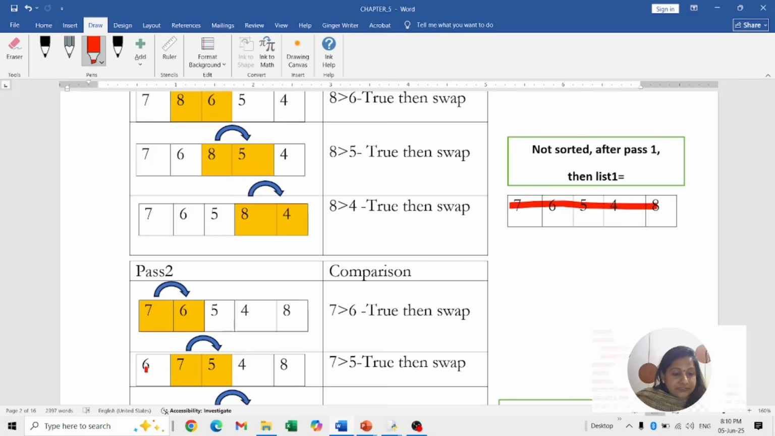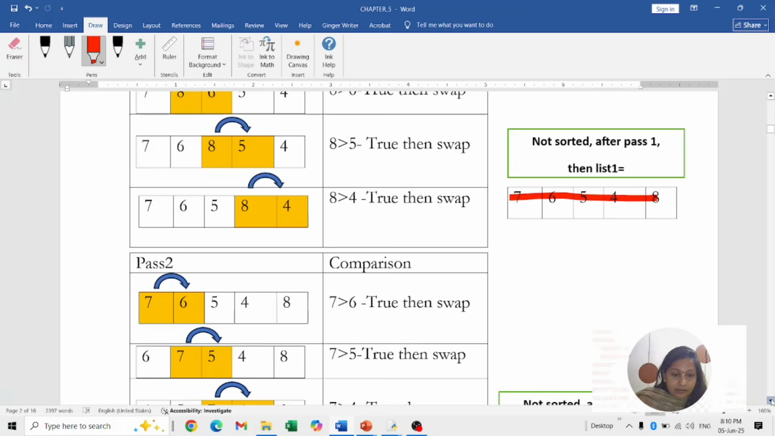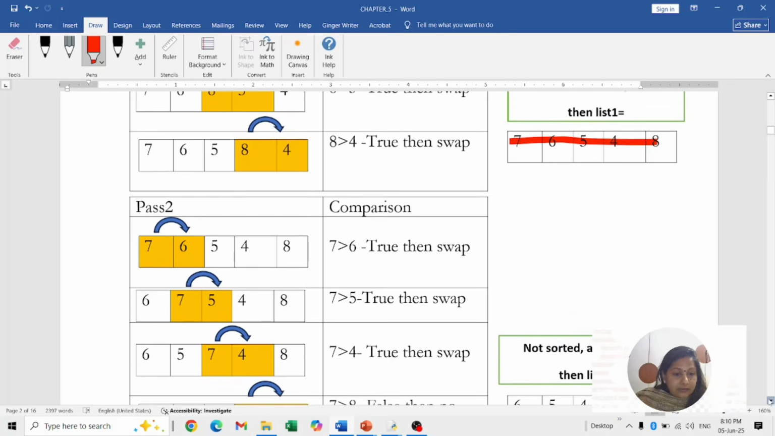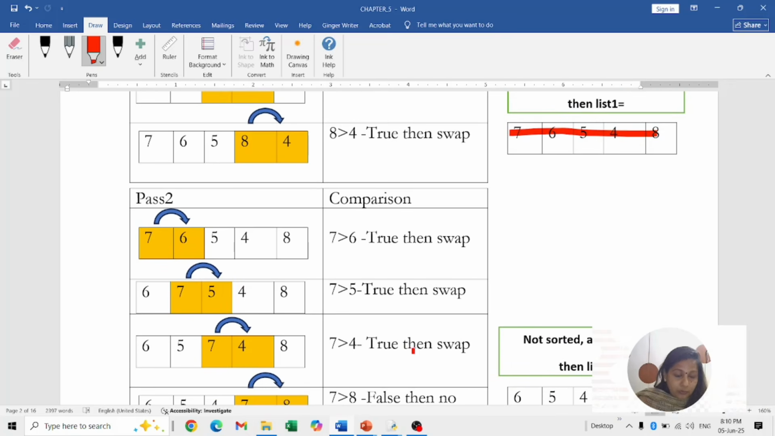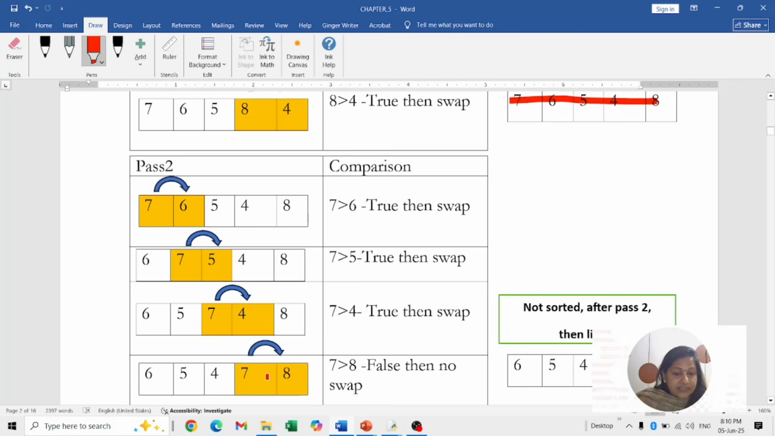Now 6 is taking the first position and 7 is going to the second position. Now, 7 is greater than 5. Yes, it is true. Then you have to do the swapping. Now, again, the third one, 7 is greater than 4. True, then you have to do the swapping. Then the last one, you can see 7 is greater than 8. It is not, it is false. Then you should not do any swapping.